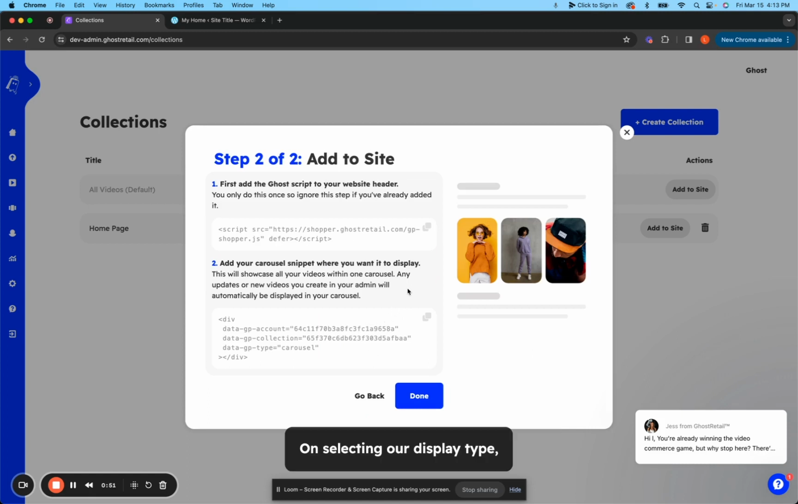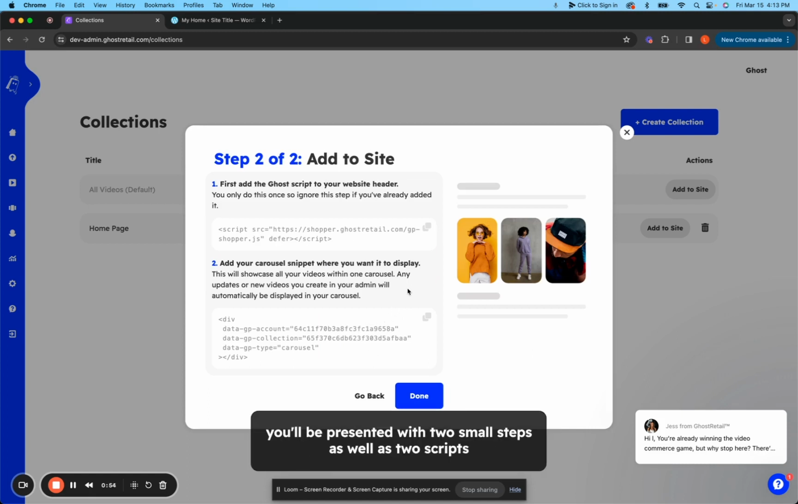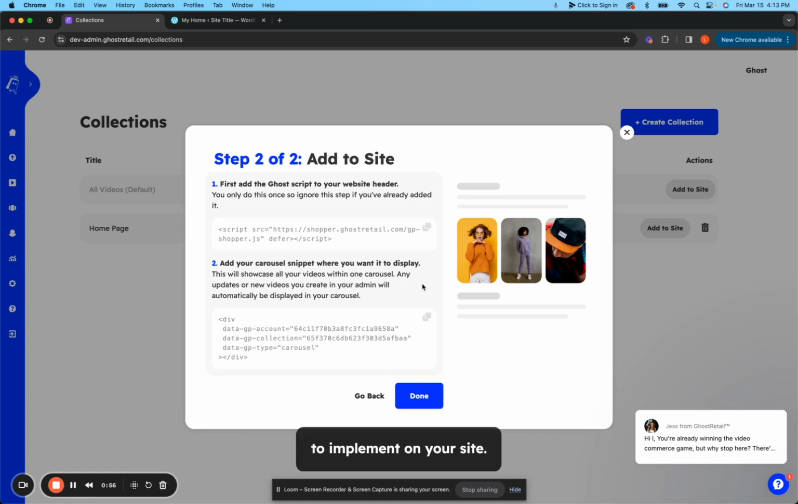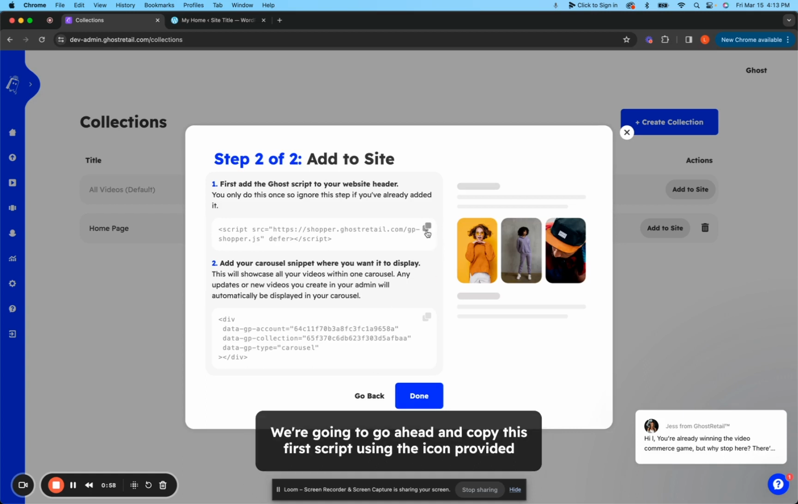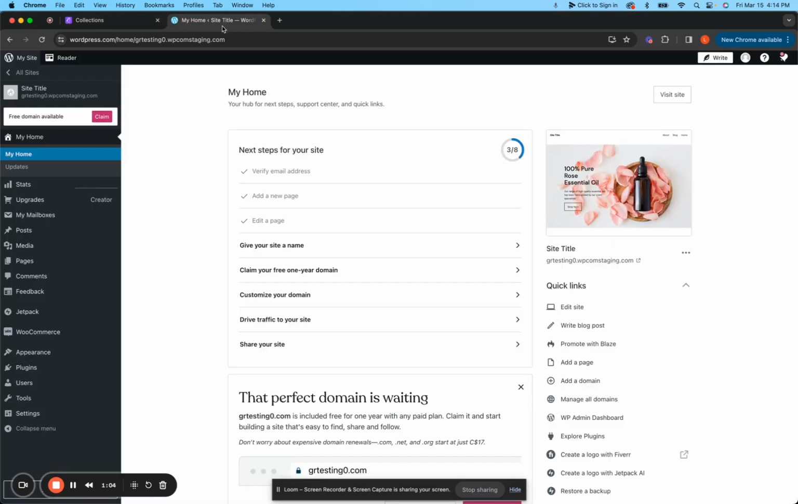On selecting our display type, you'll be presented with two small steps, as well as two scripts to implement on your site. We're going to go ahead and copy this first script using the icon provided on the right-hand side of the screen before moving into our WordPress site.